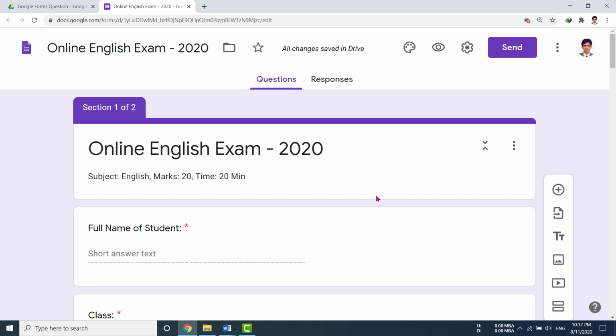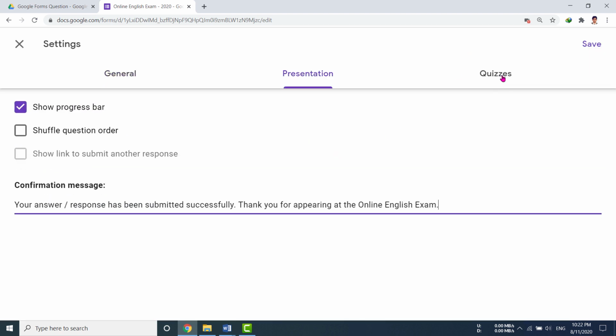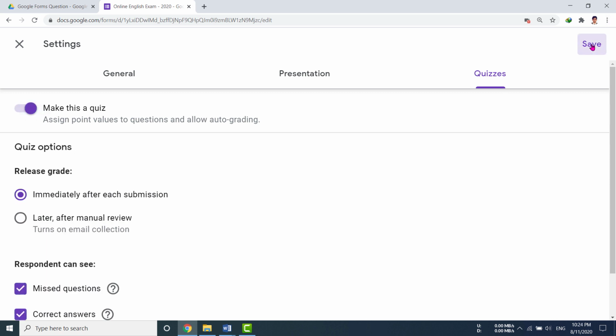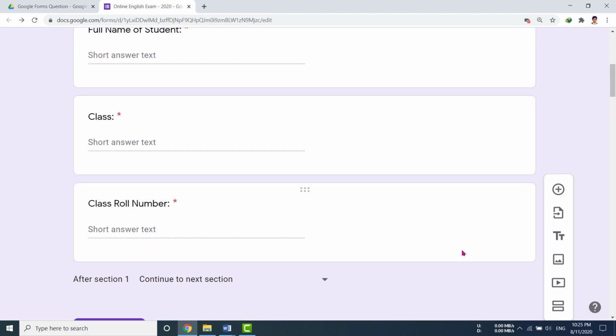How to set marks? For setting marks, you have to go to the settings options. See here, I am going to the settings options. Third option, quizzes. Yes, it is very essential for setting the points or marks for the questions. This option makes this a quiz. Yes, we are setting the questions in quiz format. Okay, so I am switching this button on. Then you have to click the button. My job has been done. Now I am getting the options here.